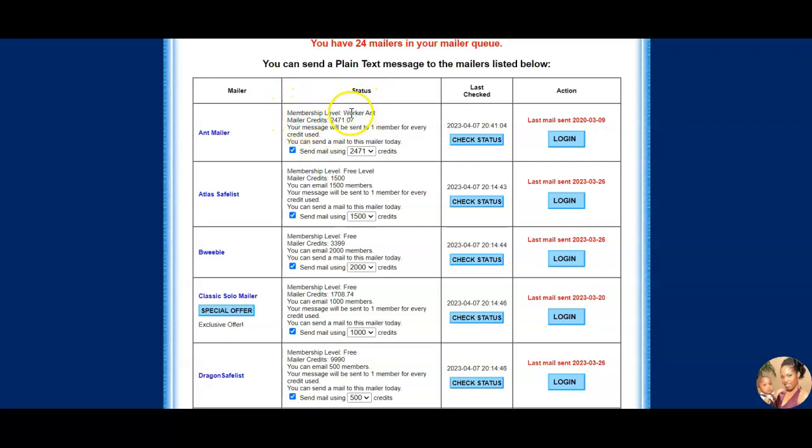So it shows you your membership level, okay? And it shows you the mailer credits. So however many credits you have inside of Ant Mailer, it shows you right here, okay? So you don't have to log in to check and see. Your message will be sent to one member for every credit used. I need to have more credits, okay?